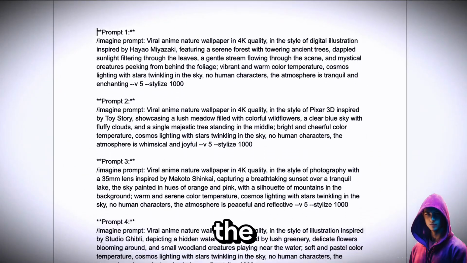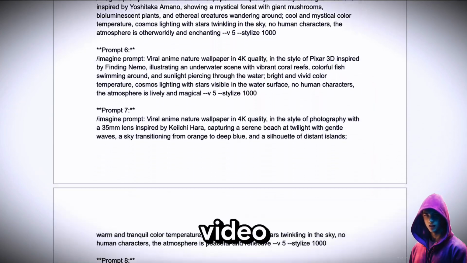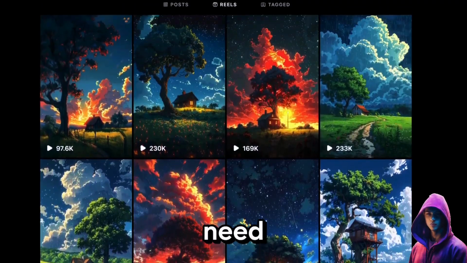I have created a list of the best prompts to generate amazing images. But please don't skip this video, because if you skip it, you won't be able to generate similar images with these prompts. Your results will not be the same. You need to know some tricks.